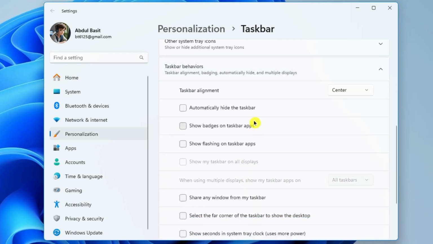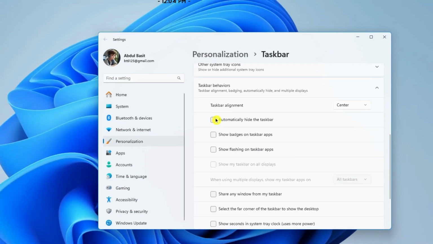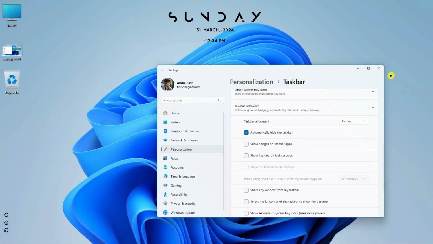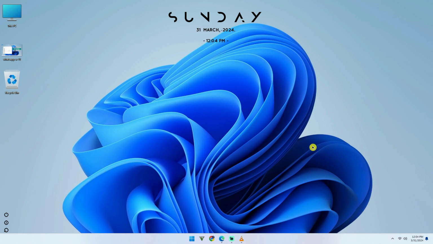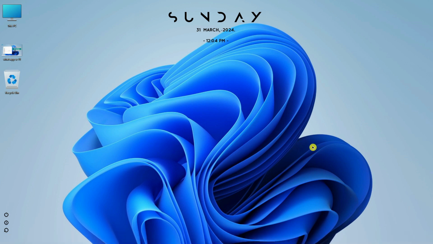Here, you'll see an option that says Automatically Hide the Taskbar. Check the box next to it, and voila! Your taskbar will disappear from view. But don't worry, it's not gone forever.